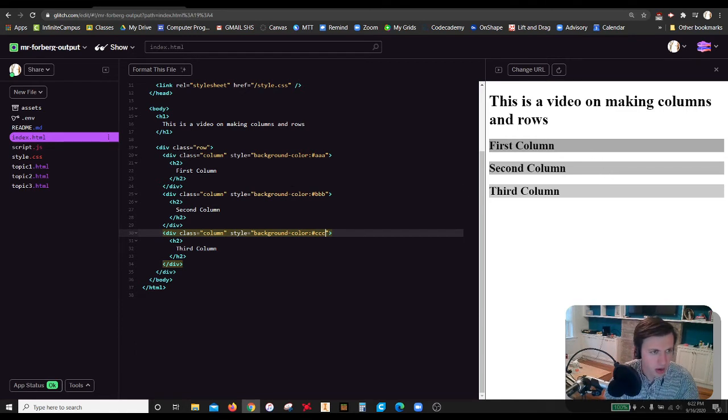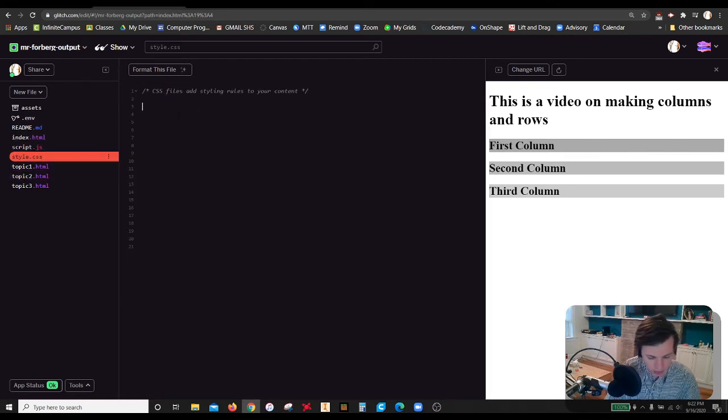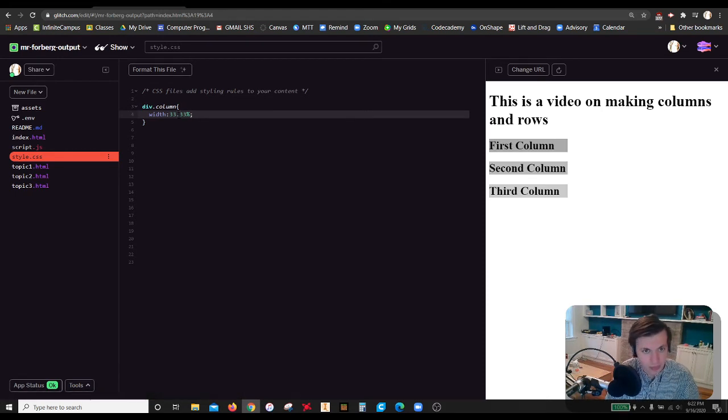All right, cool. So now we want to take all of these and line them up in a row. So let's call out our div.column because we want to edit those. And inside of our div.column, we want to first change the width of our divs so that they all fit together. So I'm going to set my width at 33.33%. So now they're all a third of the screen.